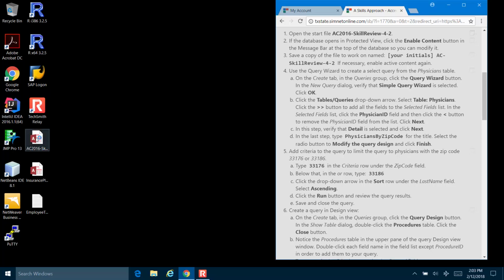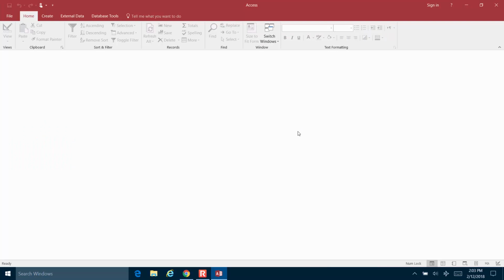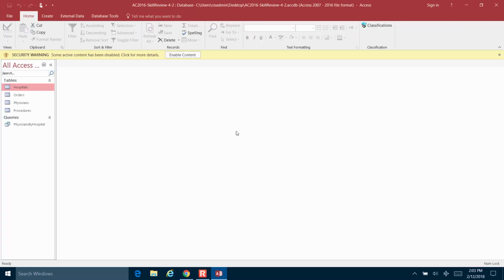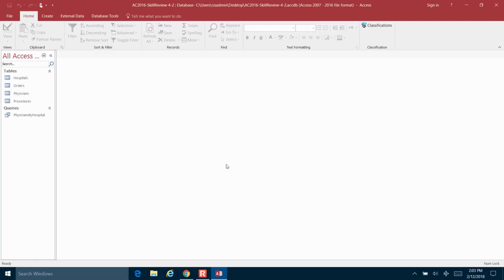So let's grab our database. Now remember, if you downloaded your database the normal way, where it shows up down here in Chrome, you would need to do File Save As. But because of the way I dragged it over, I don't need to do that.